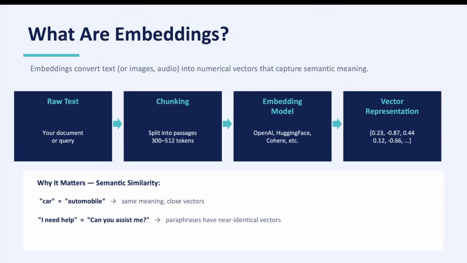embedding. And then this is how it's going to be a vectorized representation. As I said, this is what is meant by semantic search. Car and automobile have the same meaning, so that will bring up the closer vectors. 'I need help' equals 'can you assist me?' It's also going to be exactly the same. That's what it's going to find.